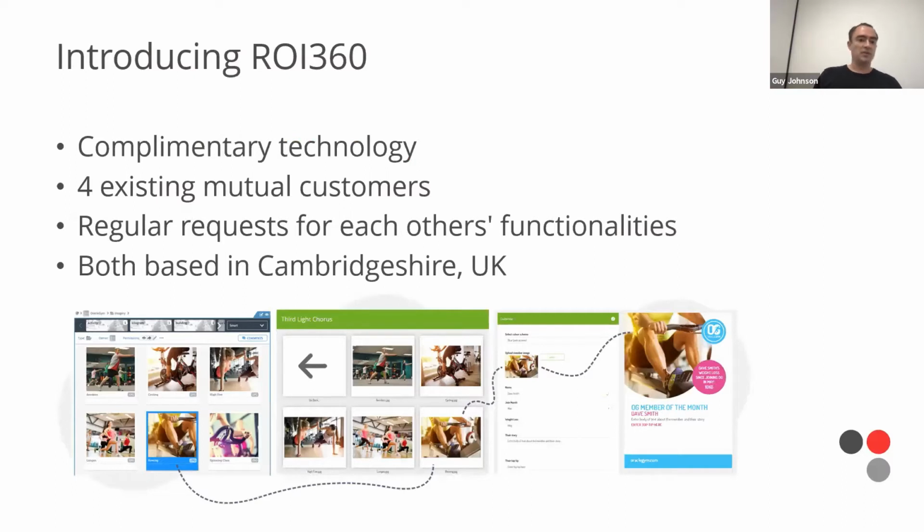So before I hand over to David, giving just a quick overview of who they are and why we're entering into this partnership. It's a complementary technology. As I said, you've got Chorus as that single point of truth for all of your files. And then once you've got access to those, you can use ROI360 to create the different marketing materials you need to. We've already got 4 existing mutual customers, and that's how these conversations began. And this led to regular requests from both sides for each other's competencies. And this is where we've led to today. And we're both based in Cambridgeshire.